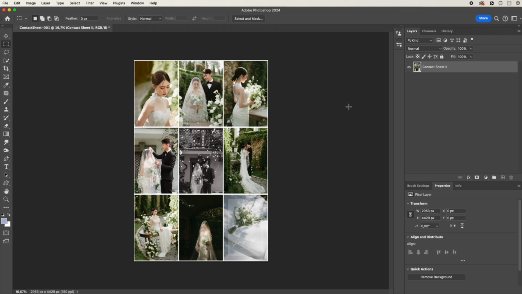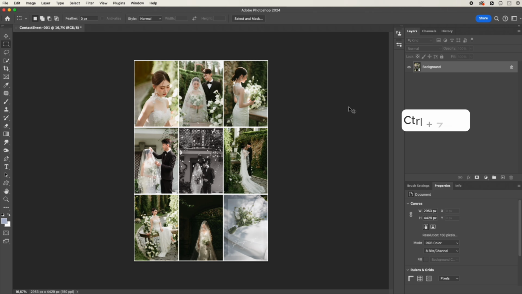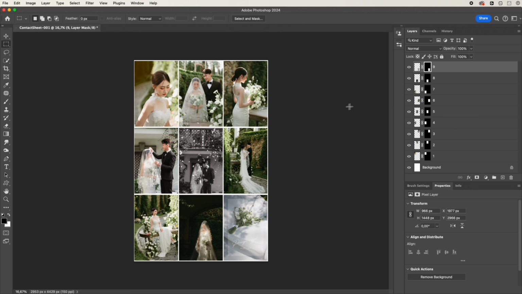As a result, I get a single image arranged in a 3x3 layout exactly as selected. Press Ctrl-Z twice to return to the individual files, then freely choose and rearrange them as needed.